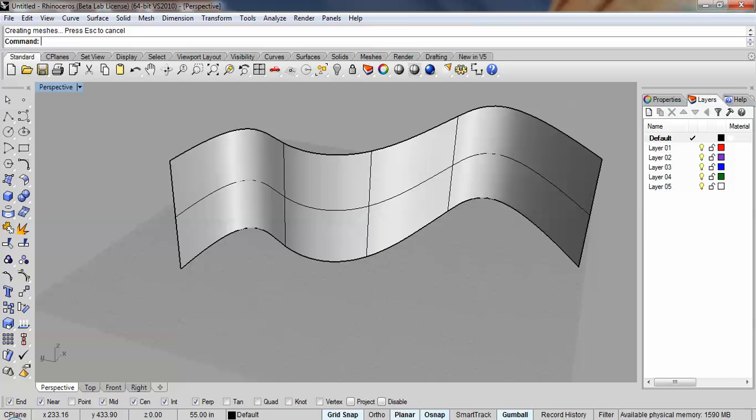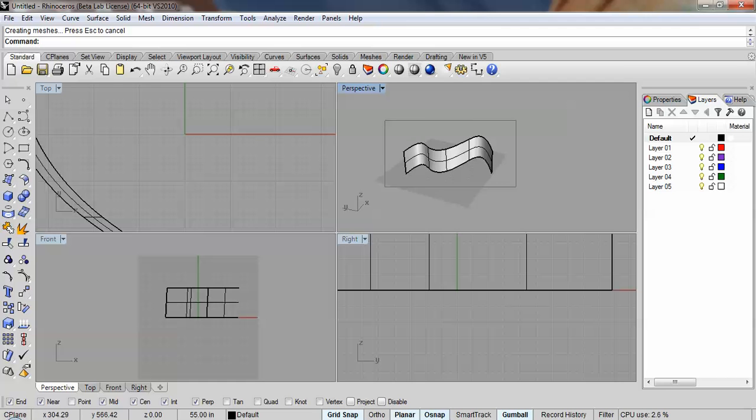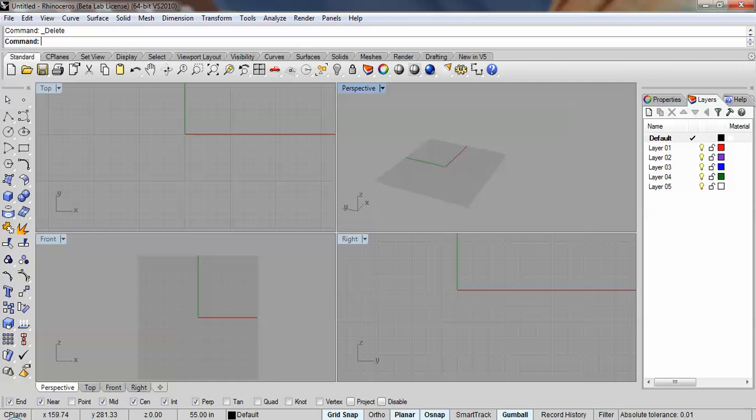So basically what I'd like to do is sort of give you an overview right now. Let me just delete this. I was kind of messing around before I started this video, but let's go ahead and take a look at the interface.